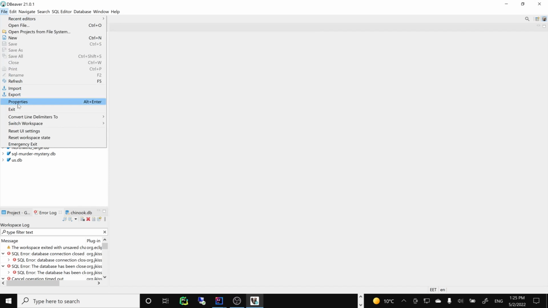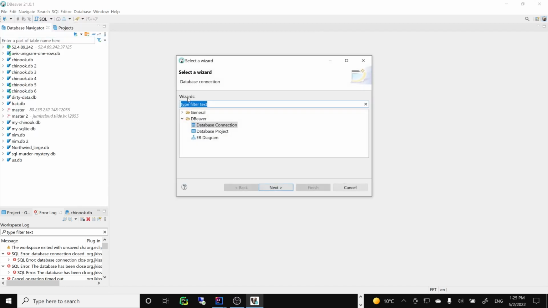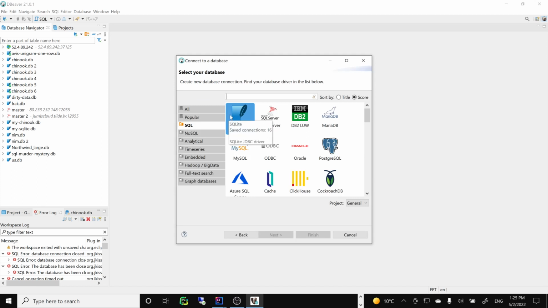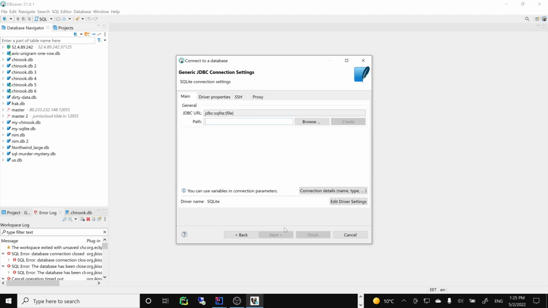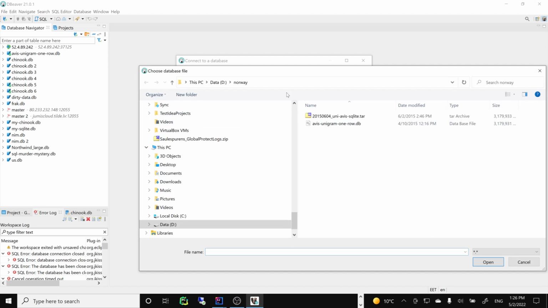So new, database connection, next. No wizards, no helpers, just by hand. Okay, there we go, SQLite. And now I need to find the path. That's why I'm using SQLite: I don't need the password. If you have access to this machine, you can access the database. In a fuller database, you would have a password, perhaps a connection. Here all you need is the direction to the file, so you need to find where it is.